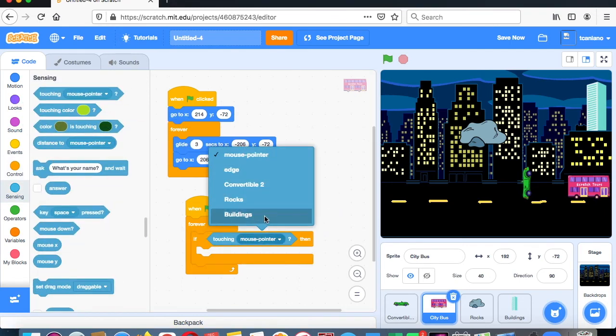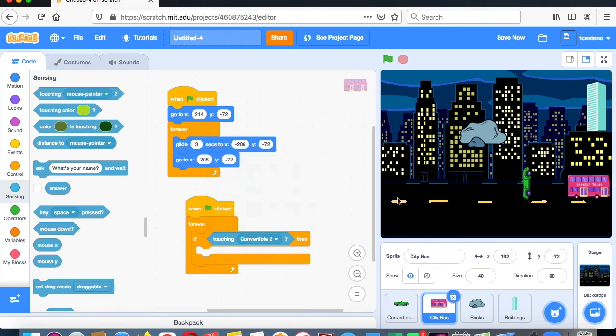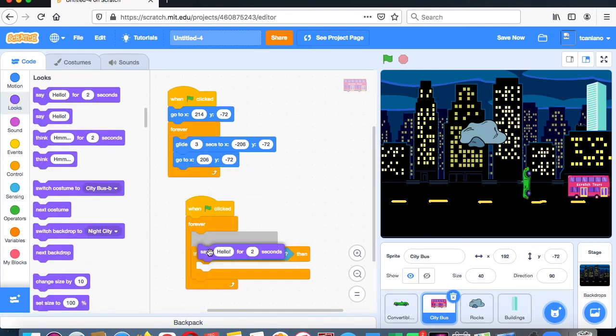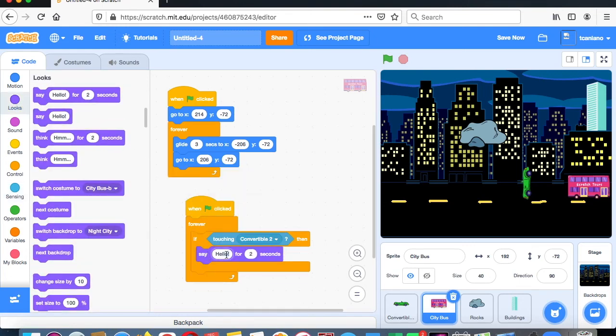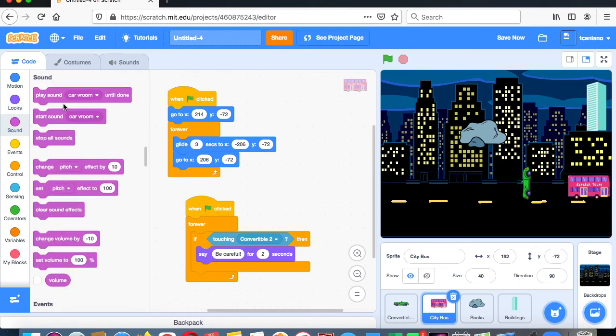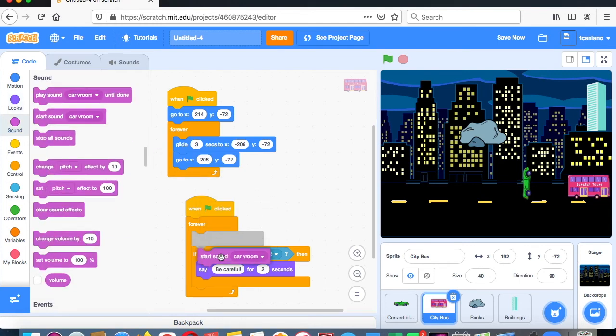If touching the convertible 2, which is the car, what do you want to do? Maybe you want to say, watch out. We're going to say, watch out. Or maybe you say, be careful. Be careful. And maybe you want to add a sound in there. Let's see if we could add a sound in there. We could add a vroom sound. We could do that if you want.